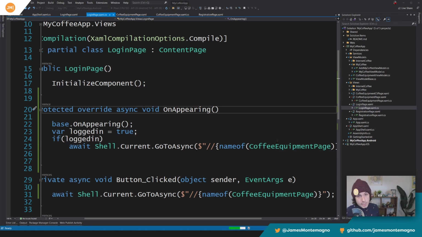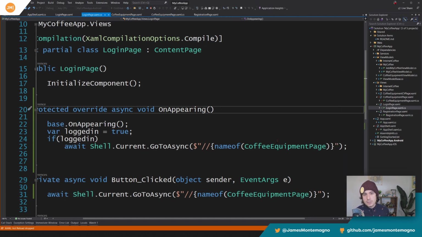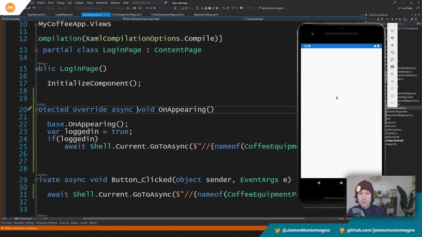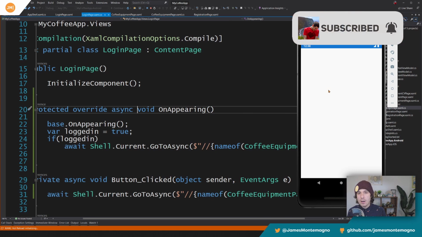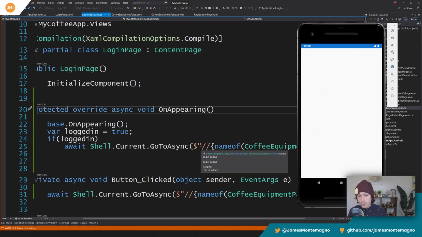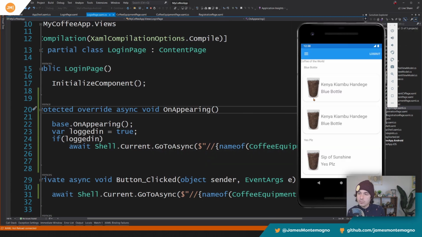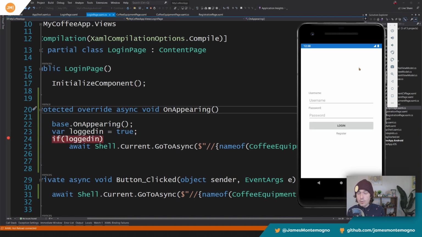You could put this in your login page. You could put this in your app shell, into your app startup, wherever the page is starting to get shown. You can override that navigation stack. All right, now when we launch the application, we're going to see that it goes immediately to the coffee equipment page because we've told it to go here automatically, just like that, right? That's pretty cool. Now we can, of course, come in. If we log out, we're going to come here and we can log back in. Now, because it doesn't trigger OnAppearing in this case, since it wasn't rerun, if I go log in, it would take me back to the page.